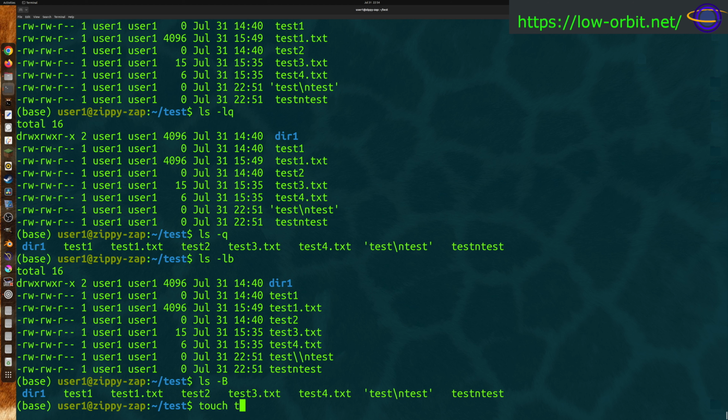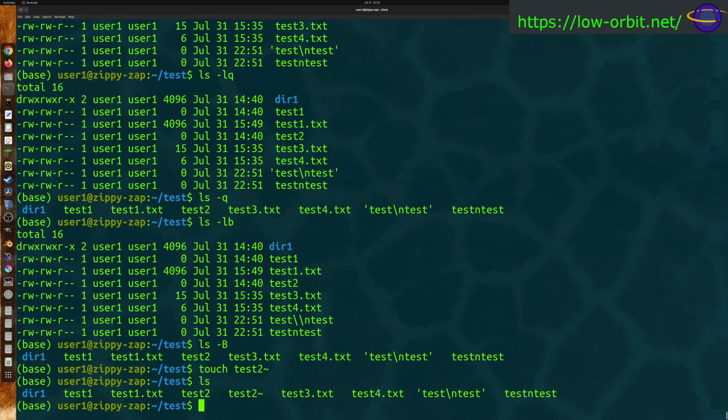So touch test2 tilde, right? If you look at that, you would say this is a backup file. Now some software will name their files with a tilde. I forget which software did that. It used to be annoying having my directory cluttered with a ton of backup files years ago. I haven't seen these in years.